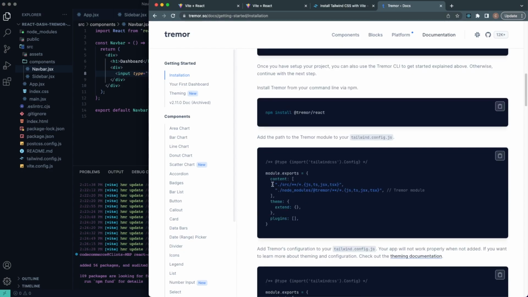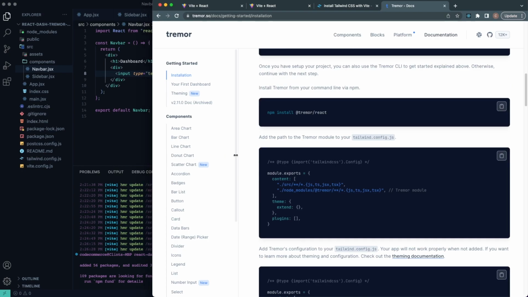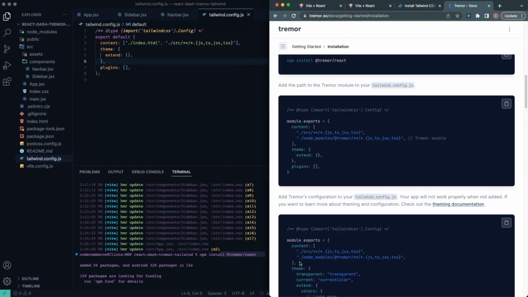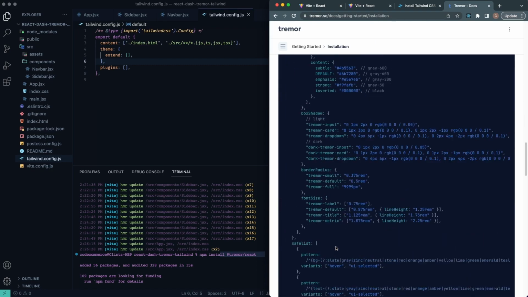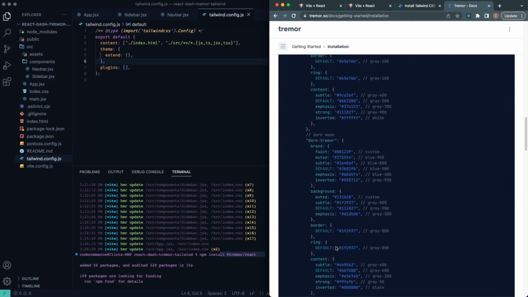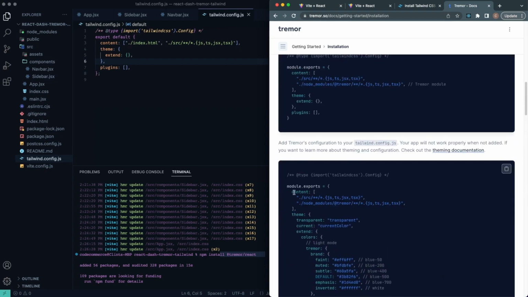So next, we're going to need a few more things in here. So this is the Tremor module under our tailwind.config file. So let's just go ahead and replace this here. Or you know what? I'm going to scroll down. We're going to need all of this in here. So what I'm going to do is I'm just going to take this content. I'm going to paste over that.